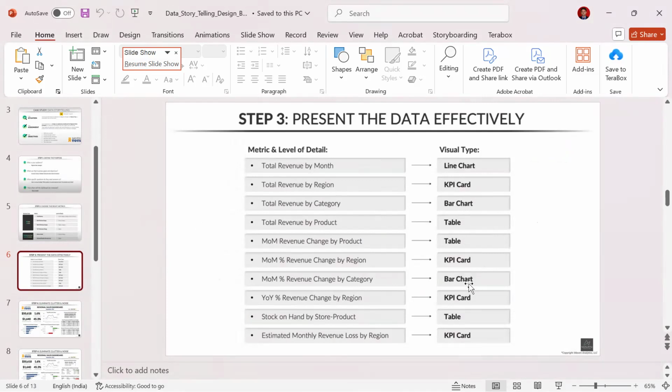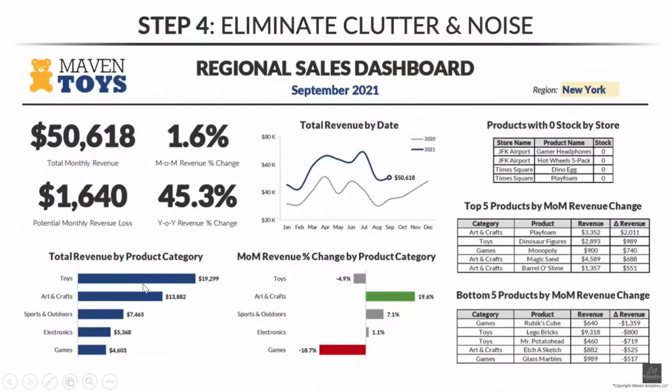Do you agree, both of you? Bar chart, bar chart. Yes. What about these two? Bar charts only, right?